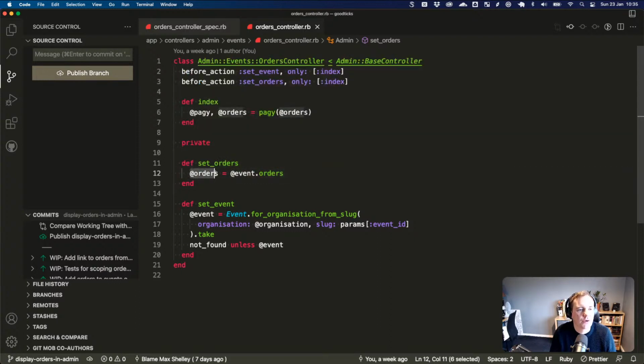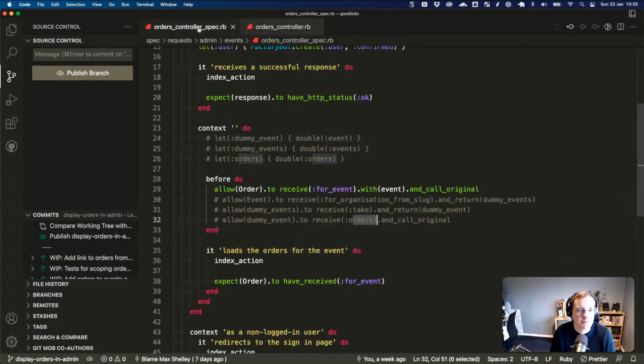Then I wanted to check that that gets assigned to a collection called orders, and in request specs that's no longer supported. So I think I was approaching this like a traditional controller spec rather than a request spec. And then I was thinking maybe we should just wrap this in a feature test instead and check that another event's orders don't show.